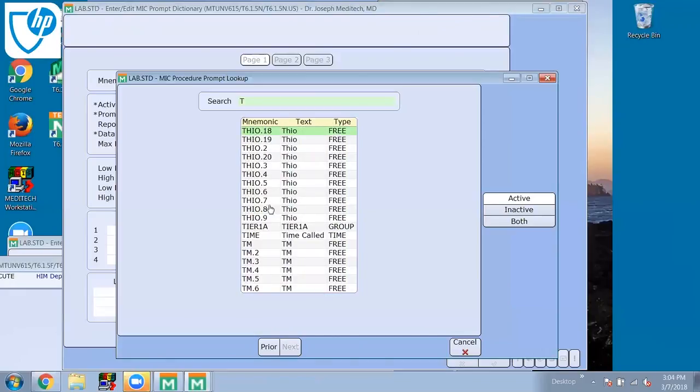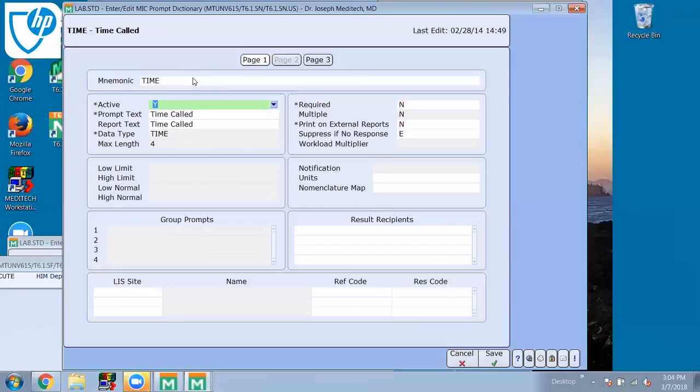The next kind of prompt that we can build is a time type prompt. So a time type prompt, as self-explanatory as it sounds, you can capture time as a specific response. The data type is going to be set to time. The maximum length is 4 characters.